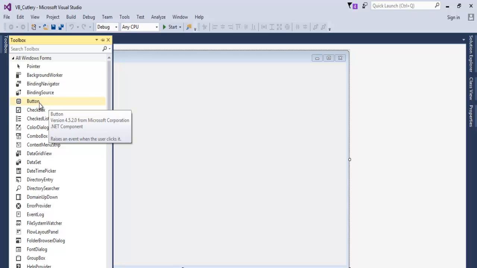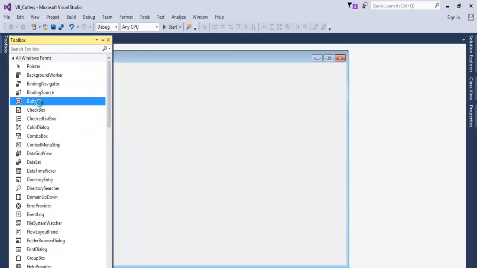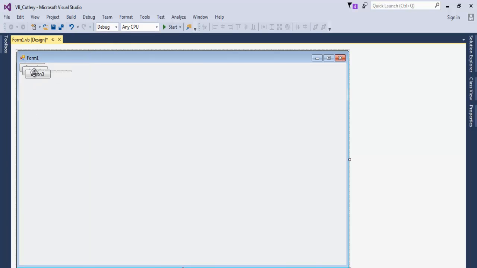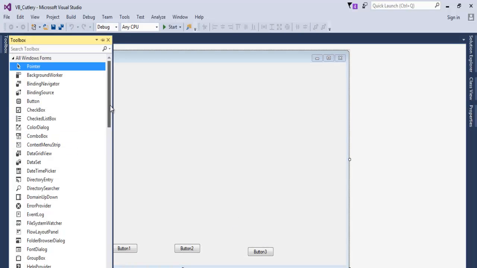Okay, we have button here. We have 3 of those. We have 3 buttons there. If you have a look, there they are. Those are my buttons. Right there, we increase the size of those buttons later on. Then we need labels, 2 labels.